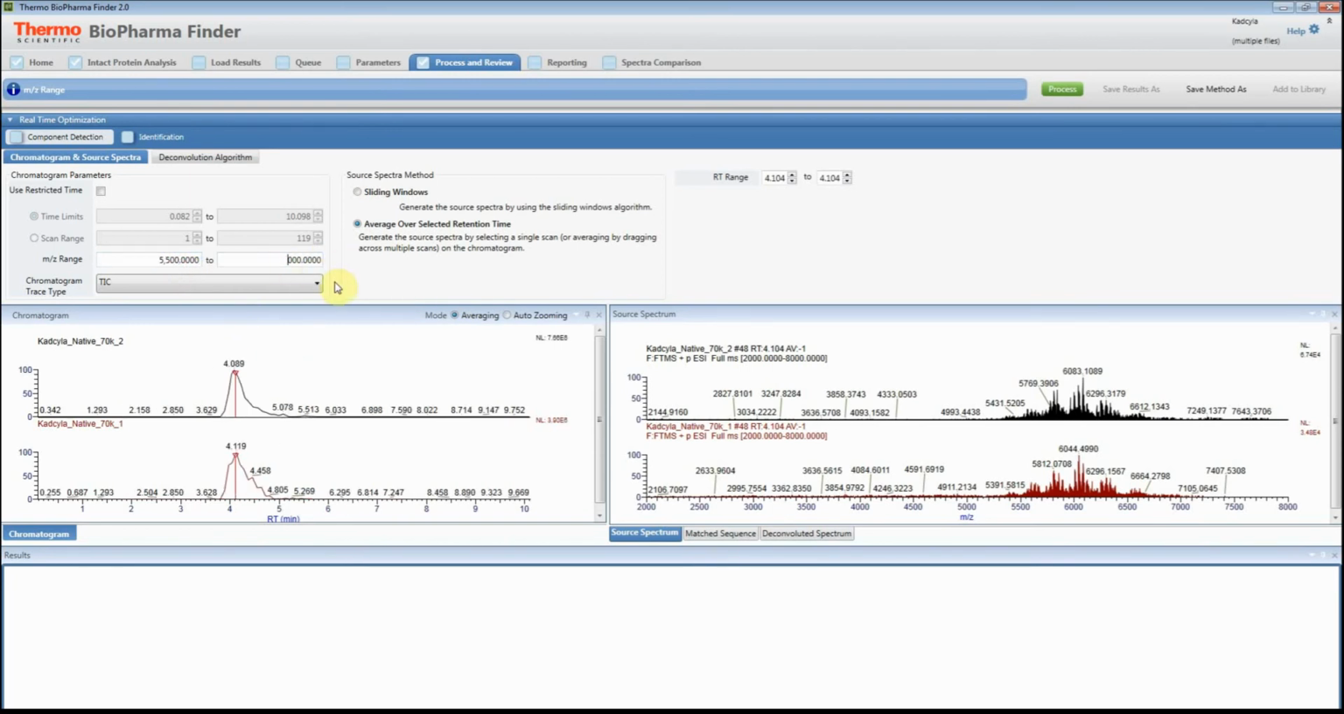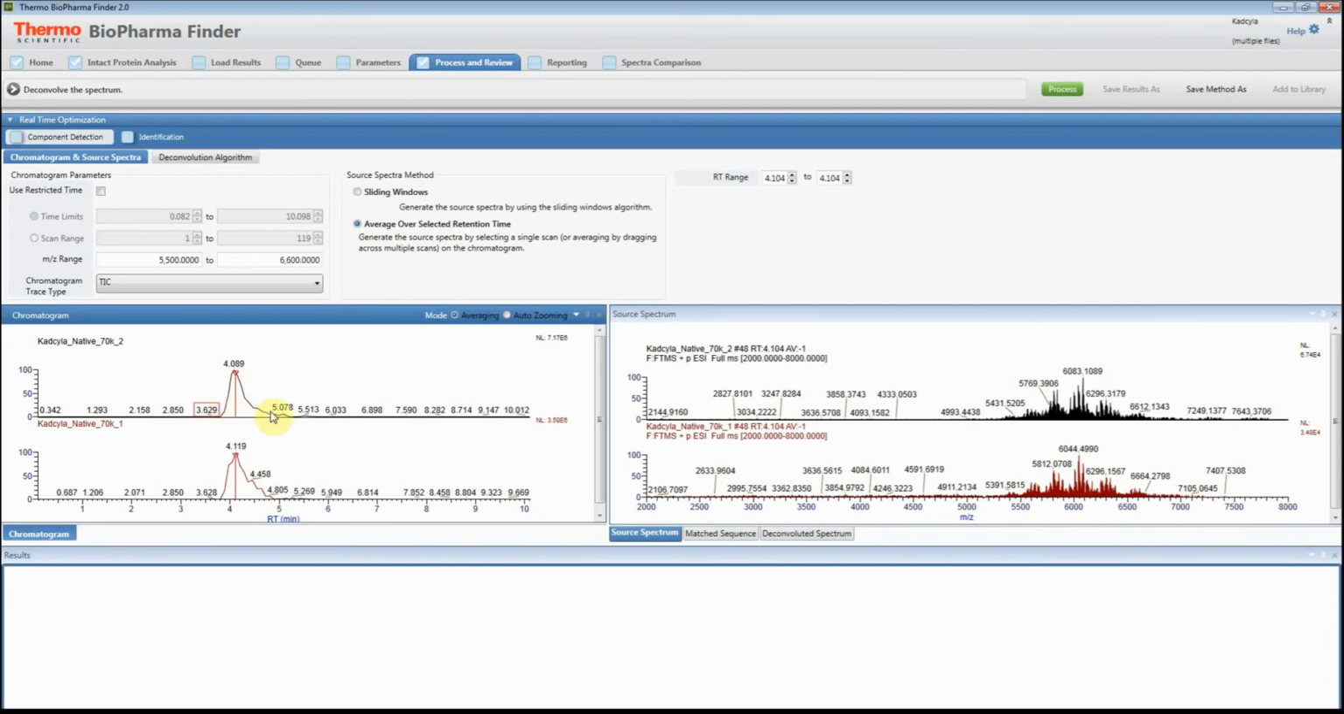And this parameter is actually now for the chromatogram and deconvolution, so we only have one mass range parameter now, as opposed to the other software used to have several. Let's set that to 6600. So that'll give us the bulk of this signal. So we're going to do that, and we can just do an average over RT.